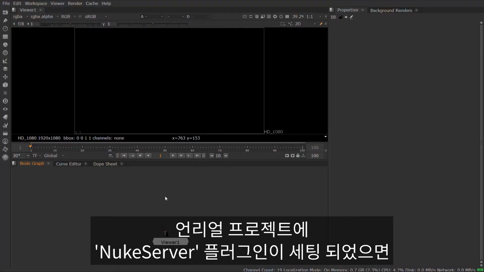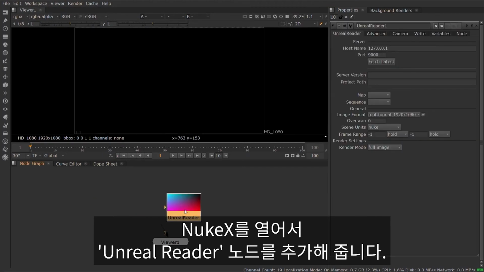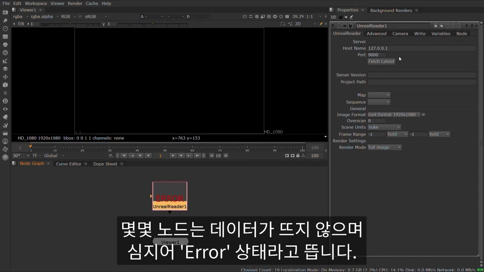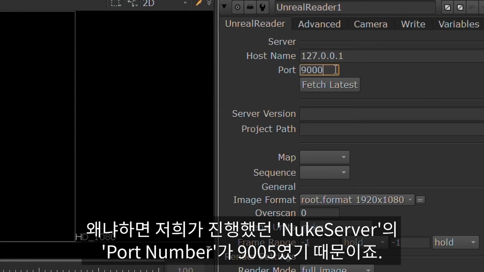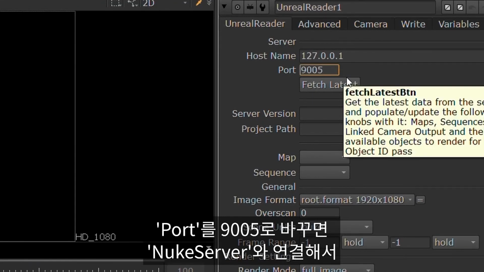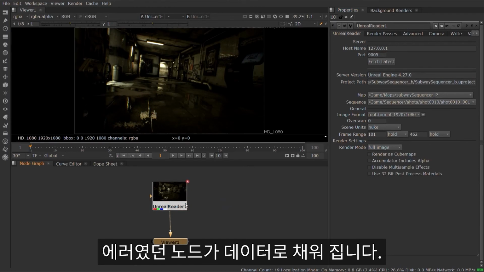Once the Nuke Server plugin is set up in your Unreal project, we can open up NukeX and add the UnrealReader node. Once added, you'll see in the control panel on the right that some of the knobs haven't been populated with any data, and also the node is currently in an error state. This is because the Nuke Server session that we were running is on port 9005, so changing this to 9005 will connect through the Nuke Server, and all those knobs that were previously grey will be populated with data.